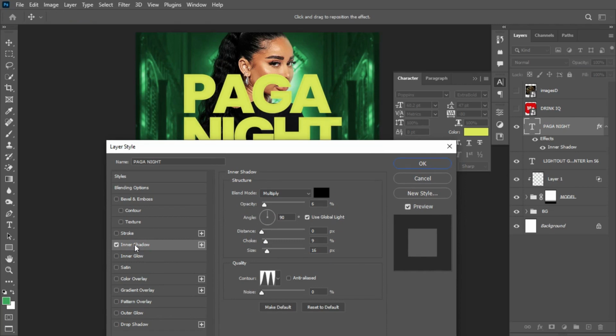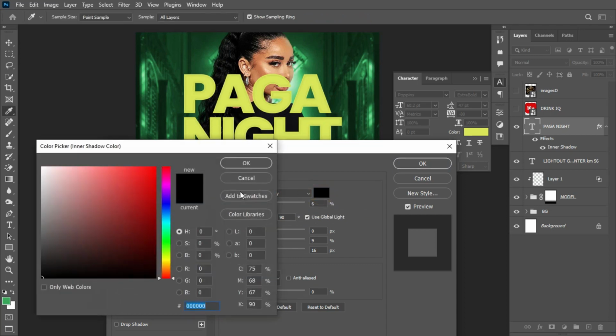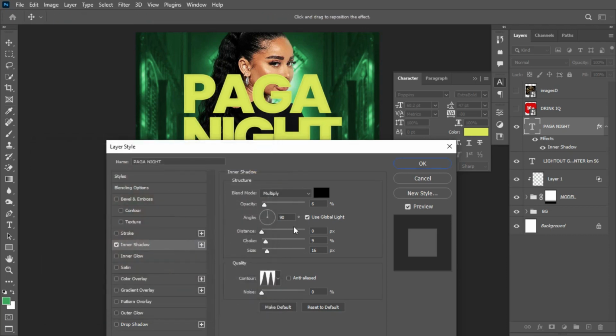Okay, on the inner shadow over here, I'll set the opacity to 6 precisely. Blending mode is set on multiply. The fill color is set on black. Okay, so after we are done with that, come to the angles. The angles are set on 90. On the 90, make sure this is checked as well. The distance set on 0. The choke is set on 9. Size set on 16 precisely. The ring double, that is the contour.